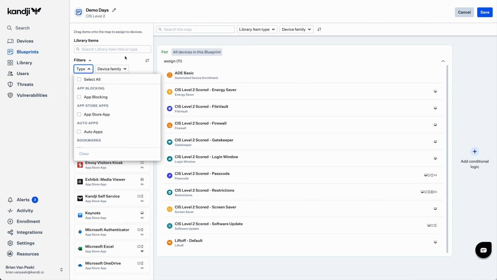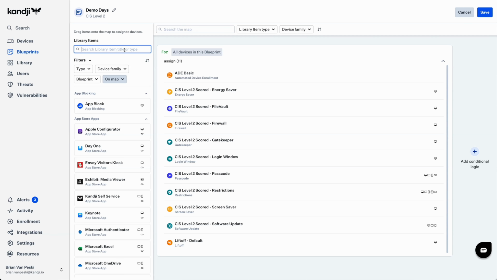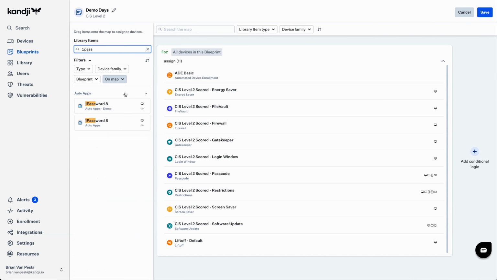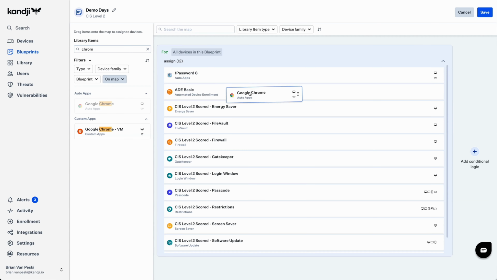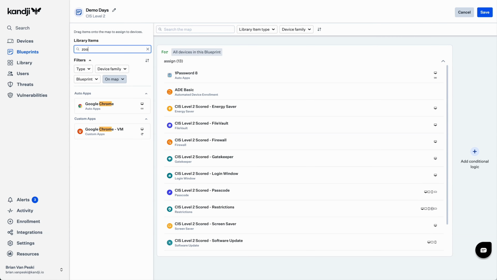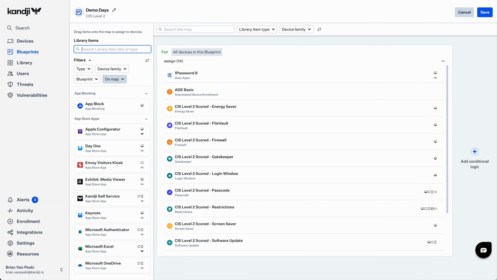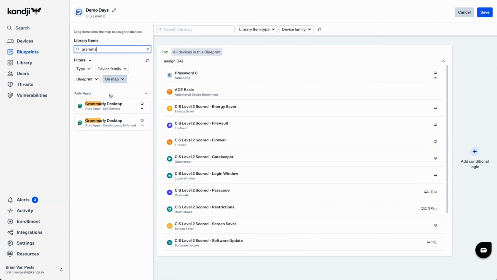So let me clear the filter and let's start with applications. I know that I want to make sure that 1Password 8 is installed on all my devices. We're installing Google Chrome as well. Everyone in my company uses Zoom, so I want to make sure that that is configured and scoped to all devices. And then we also allow people to download Grammarly through self-service if they wish, if they need help writing those important company emails.